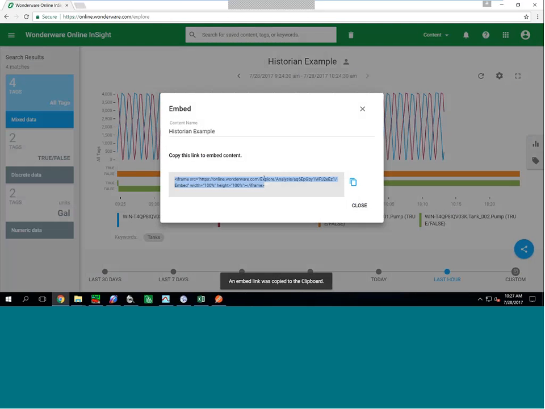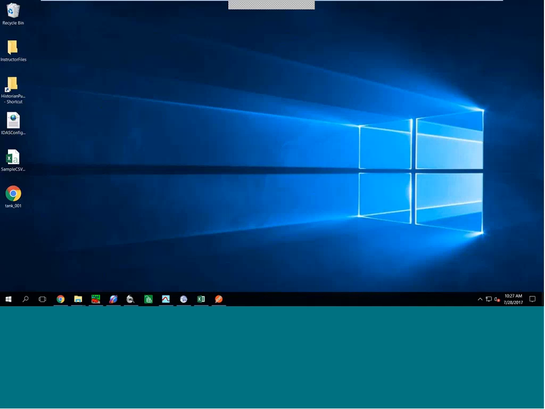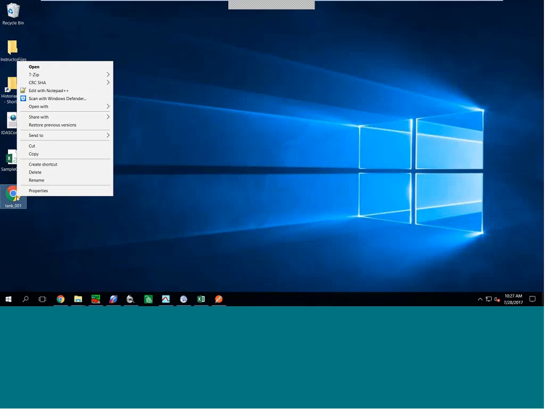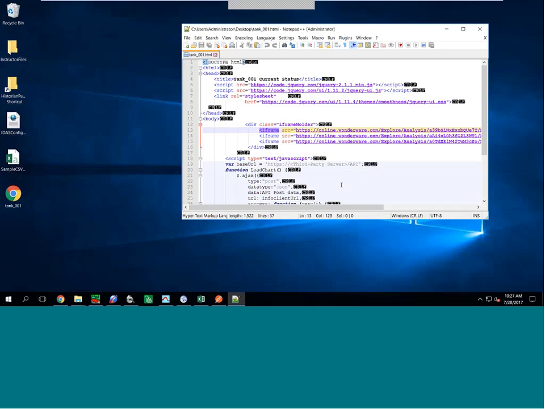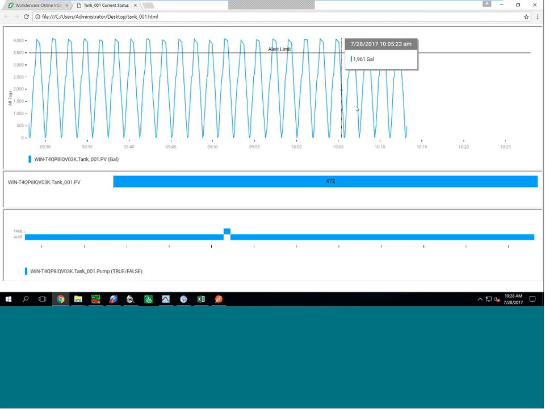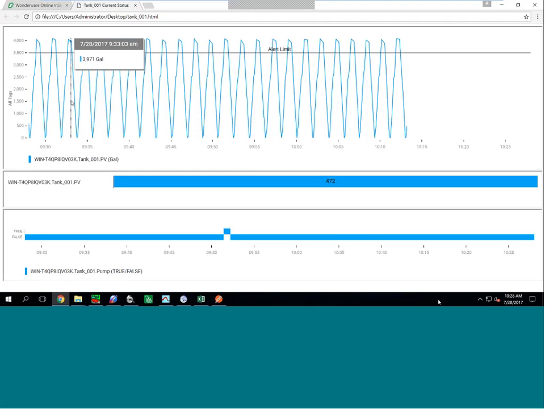I can also embed this if I wanted to create my own dashboard in an HTML document. Again, this goes back to more for the techies. There's some example HTML code that you can download in the online help for Wonderware Online. And all I did was drop the links that I wanted to designate in the middle with the JavaScript. And when I open this up, after tinkering and configuring how I want it to look, now I have my saved visualizations in a live dashboard that I can access from anywhere. If I wanted to publish this online, I could, or it's available from anywhere.